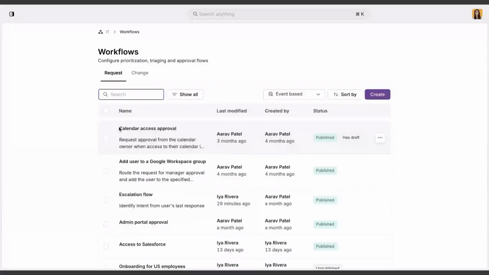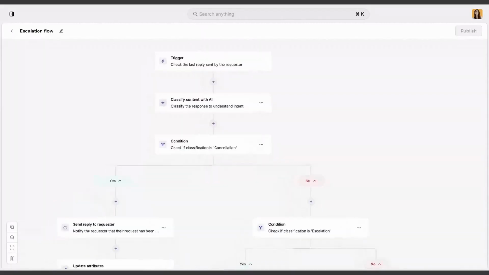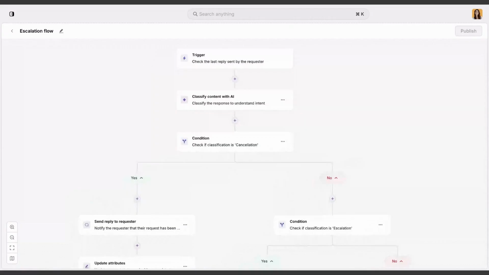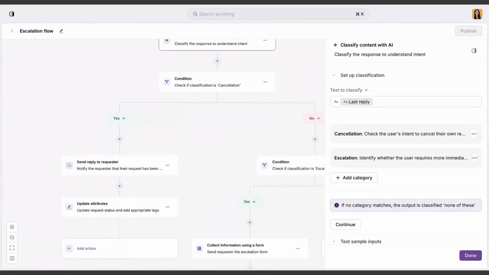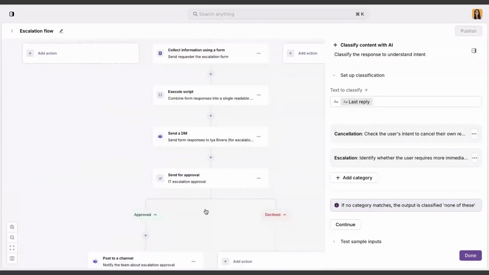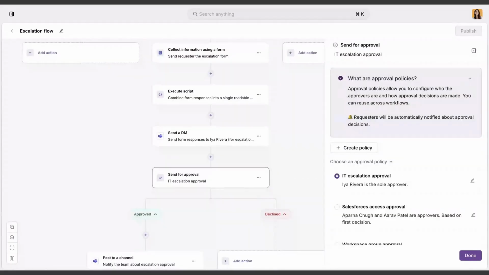One of the ways you can do this is through our native workflow builder, and I'm going to quickly share my screen to show you what that looks like. This is our native workflow builder. It enables IT, HR, and any other service teams to build out their automations end to end within Atomicwork itself, with native actions like classifying content with AI, or sending a request for approval to anyone across the org.